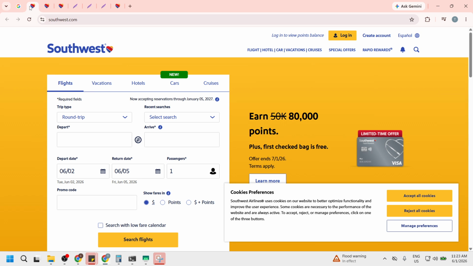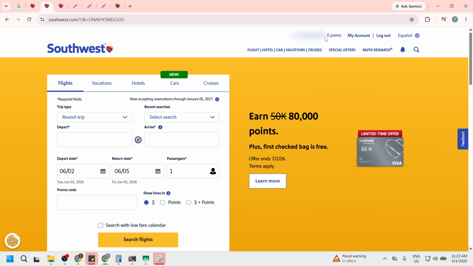Once you're on the homepage, look to the top right corner and click Log In to sign into your account. Go ahead and enter your account credentials and complete the login process. After you're signed in, click My Account. This section is where you can manage your Rapid Rewards profile and access options related to your points.